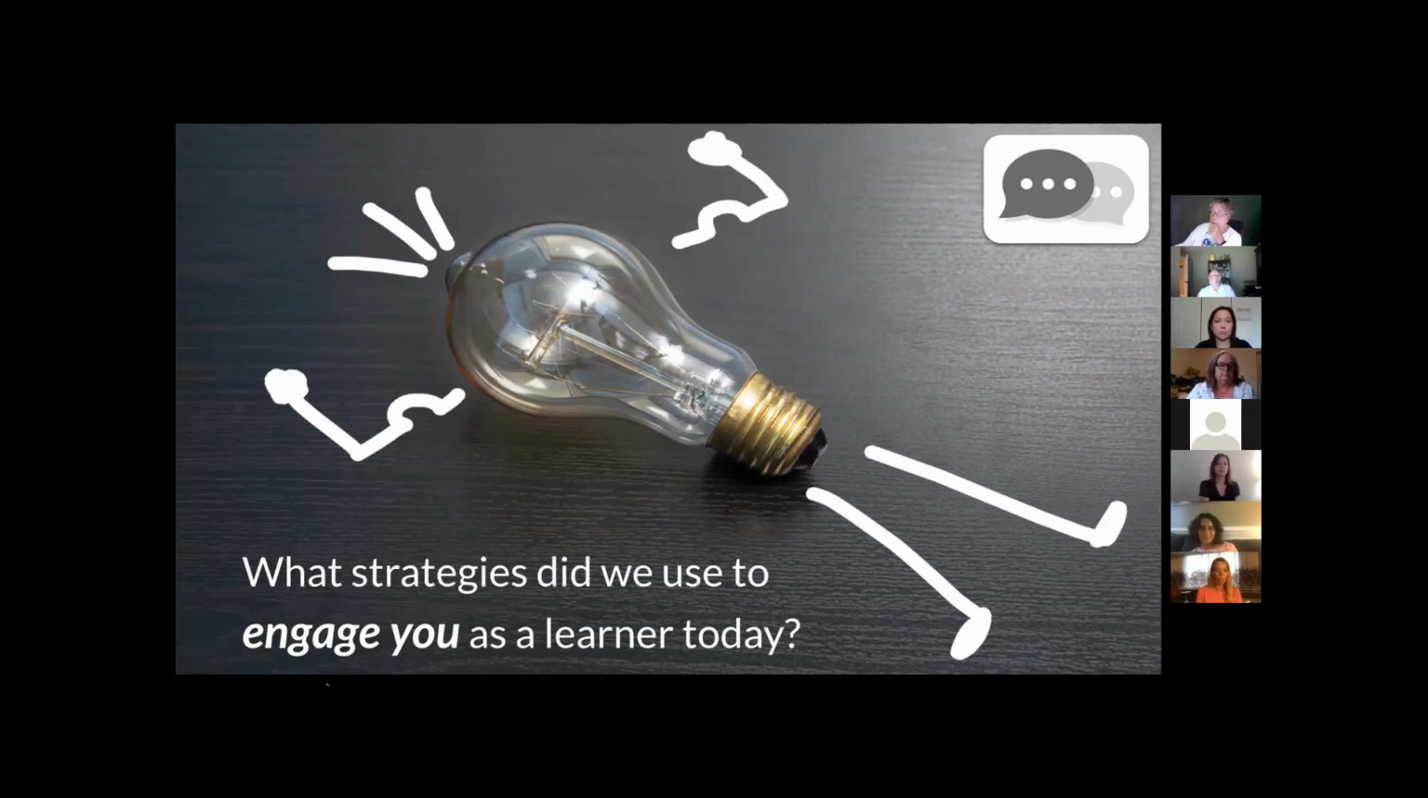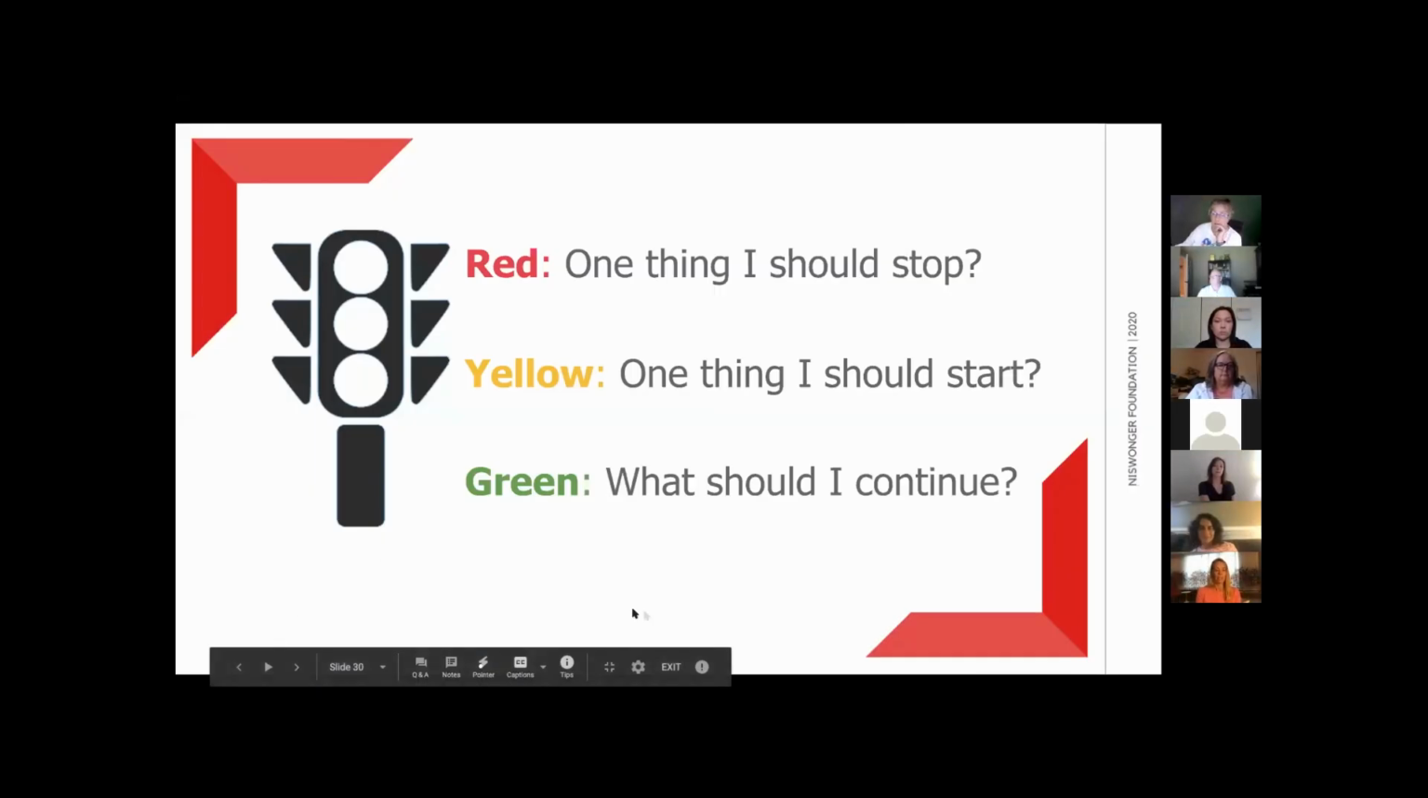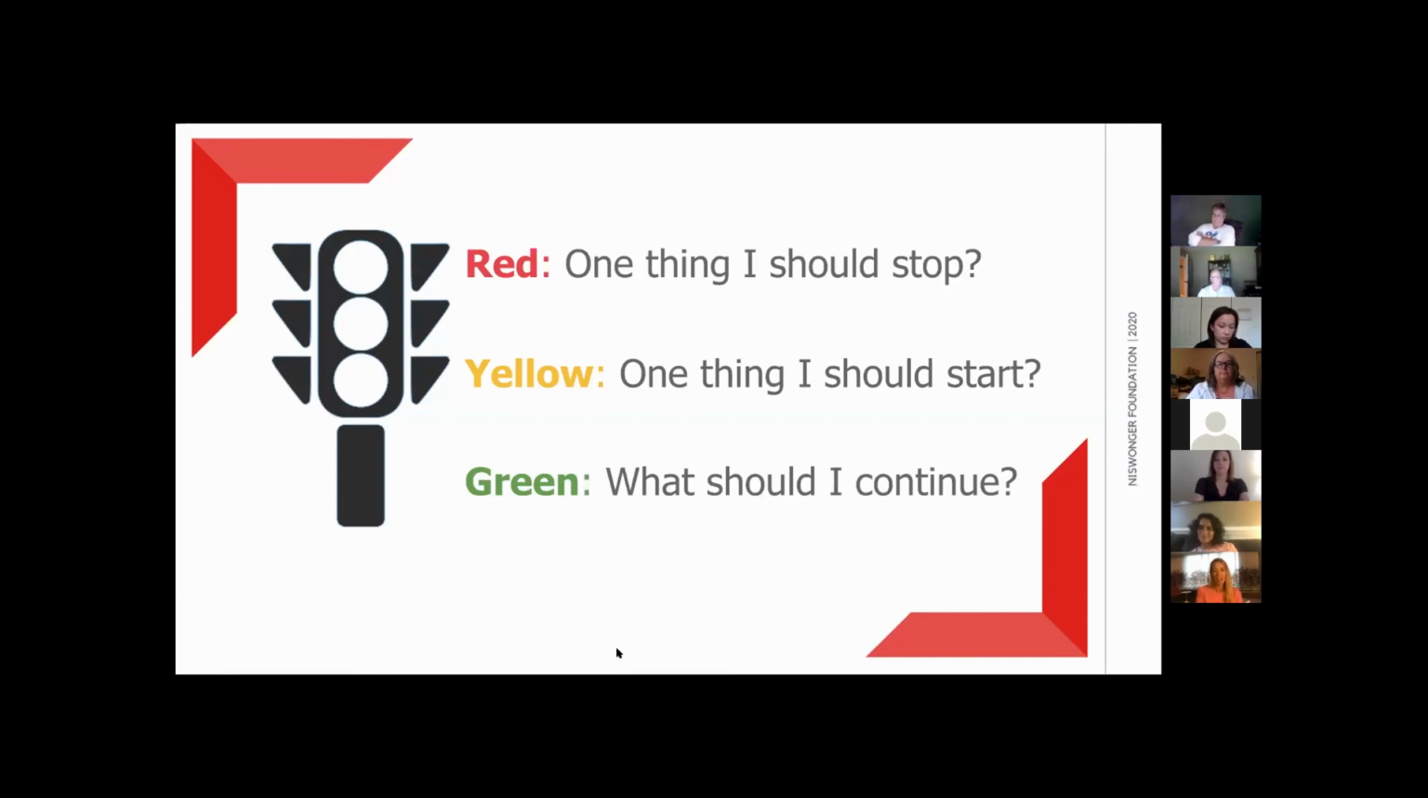Before we get to the certificate, it's always good to have some reflection. The stoplight is a protocol that Teresa and I love to use. The red is one thing that I should stop doing. Maybe I need to stop creating a 20-minute video lecture that I expect my students to watch, because that is too much passive without any way to break up that learning. The yellow is one thing I want to start doing or think about more. And the green is what should I continue to do? What should I keep on doing that I'm doing well, that this maybe gave me some affirmation?